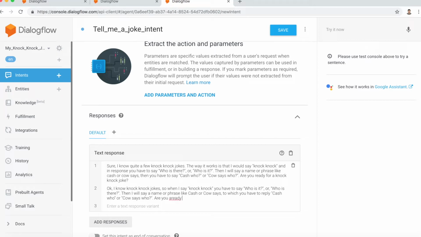Are you ready for a knock-knock joke? Or something like this. But make sure that you instruct the users, your users, as to how this joke is going to work. Because when Dialogflow says knock knock, it has to listen to you. And as per the Dialogflow policies, it is important to instruct your users as to how your joke is going to work. Otherwise, you won't be able to deploy your joke on Google Home or personal assistants or other devices on Google.